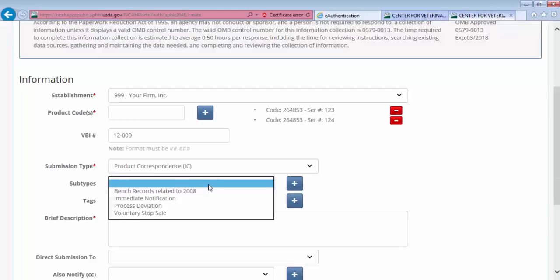The submission subtypes are a non-mandatory field that specifies the submission even further. For example, if there are batch records relating to the submission, you would put that. If the submission was an immediate notification, choose this subtype. This can take the place of 116.5 immediate notifications to the CVB inbox or direct calls to the specialist associated with the firm.